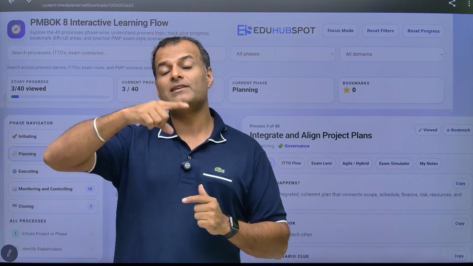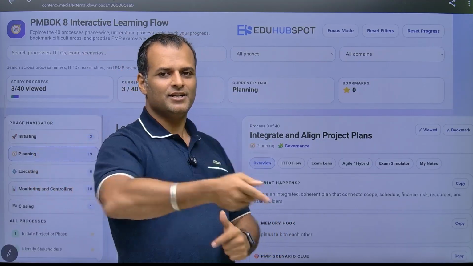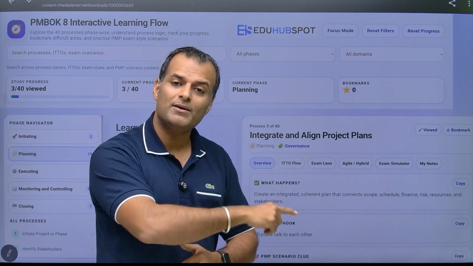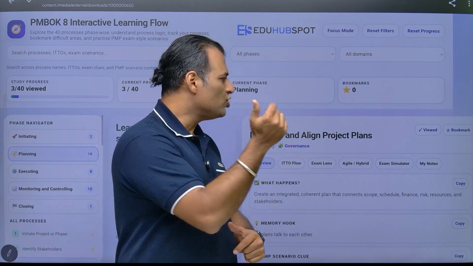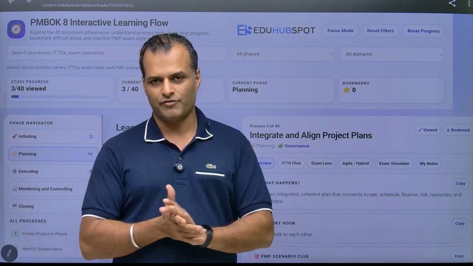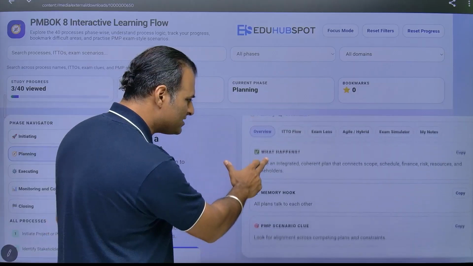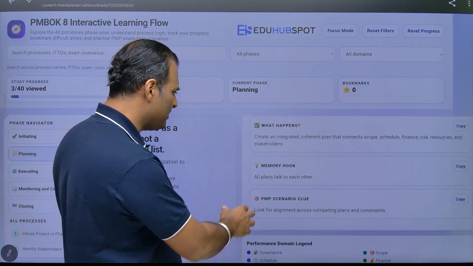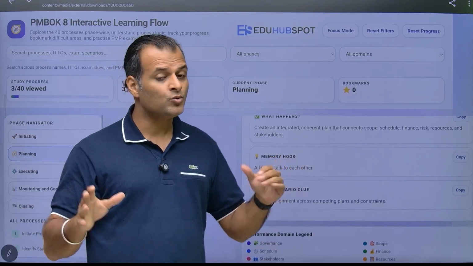Then when the communication management plan gets created, you will come back and do this again. When the risk management plan gets created, when the scope, requirements, all those plans get created, you will do this process probably n number of times throughout the journey of your project. So you create an integrated, coherent plan that connects scope, schedule, finance. That's what I explained to you. Memory hook: all plans talk to each other.